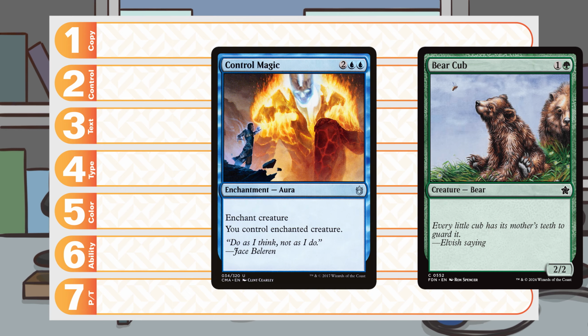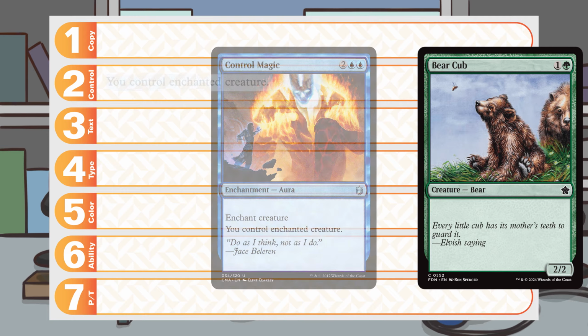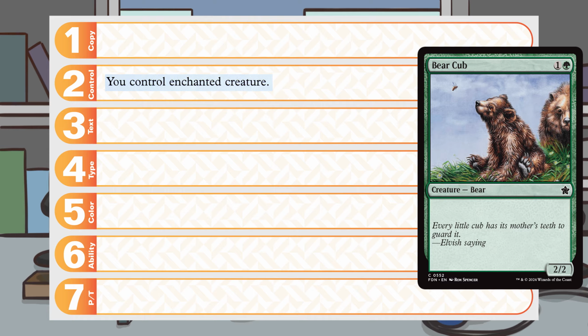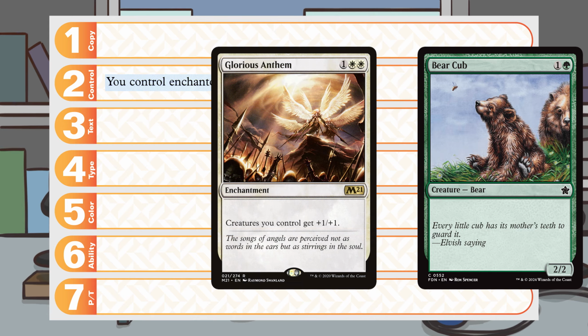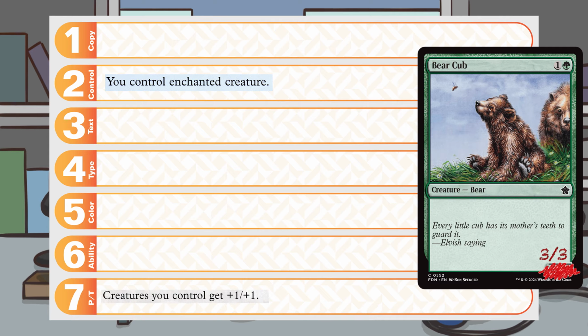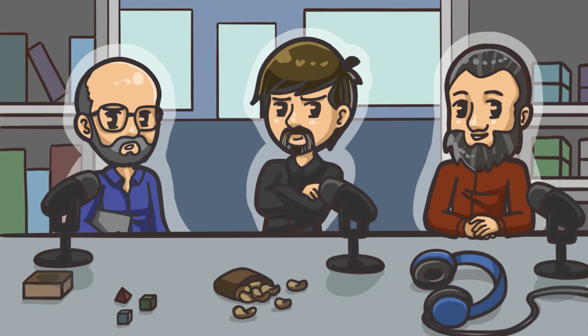Control is at layer 2, so we apply that effect first. So I have the bear cub, and then since I have the bear cub, and since I have Glorious Anthem on my side of the battlefield, the bear cub becomes the 3/3. And that's a great example of just a simple interaction that happens frequently enough.